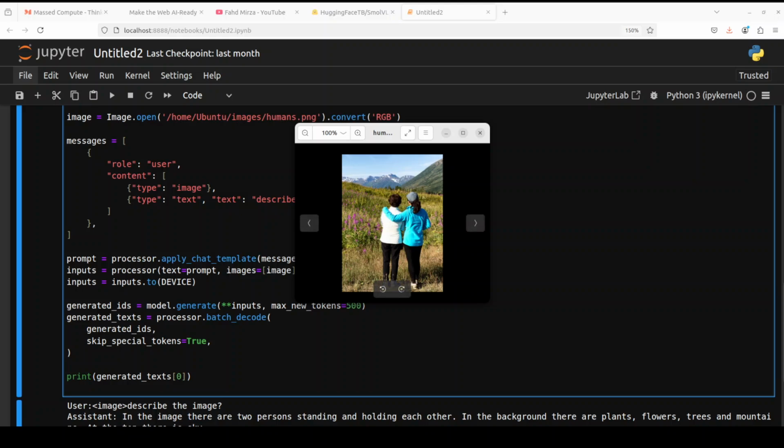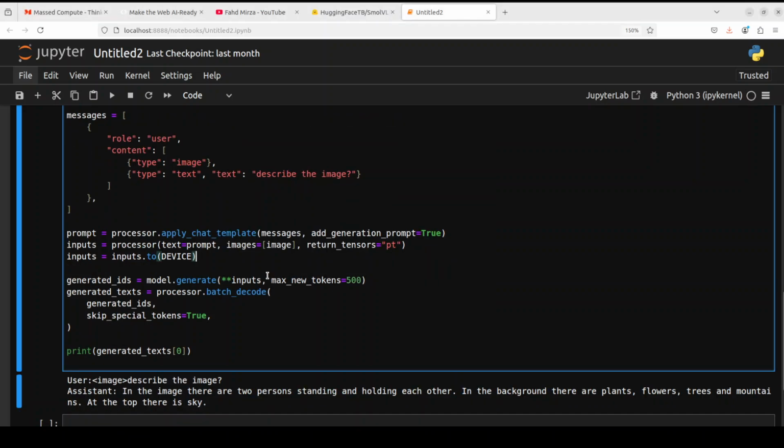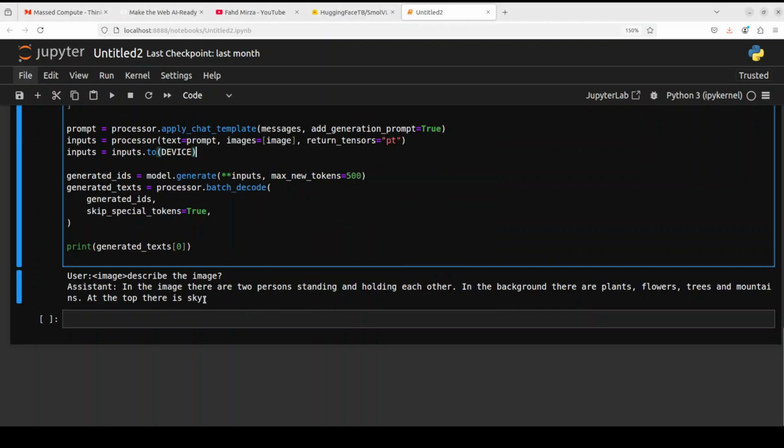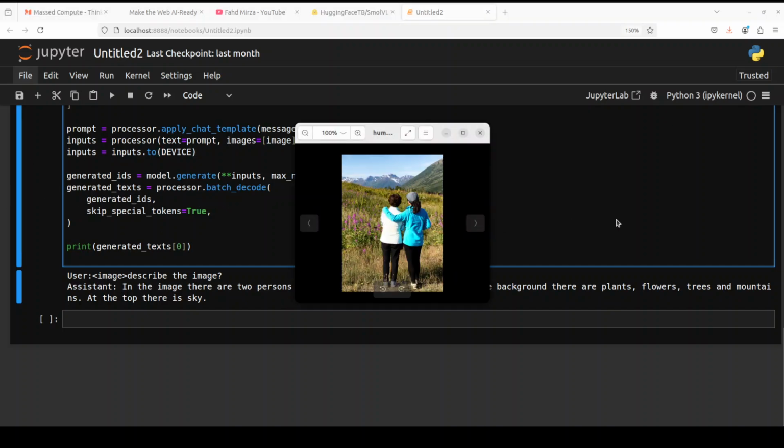And in the next one, I'm asking it to describe this image to see if it can recognize humans. Let's go down, and there you go. So it says in the image there are two persons standing and holding each other. In the background there are plants, flowers, trees, and mountains. At the top there is a sky, which is quite good, not bad at all.